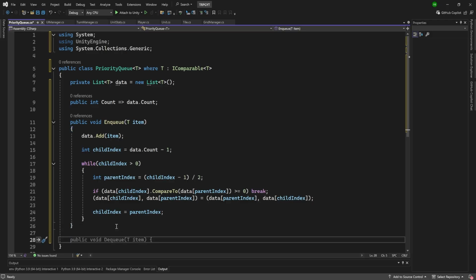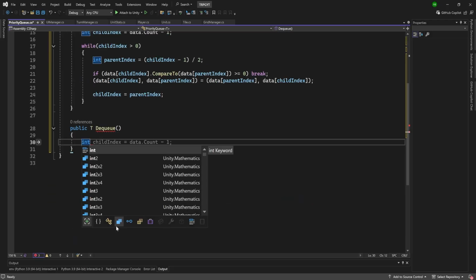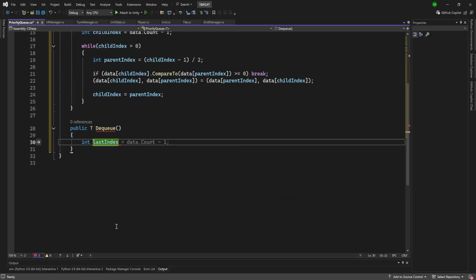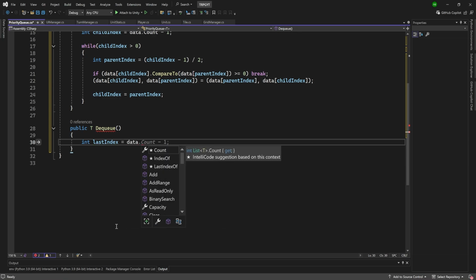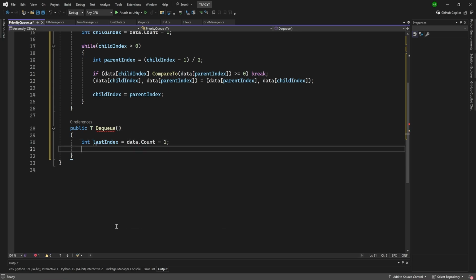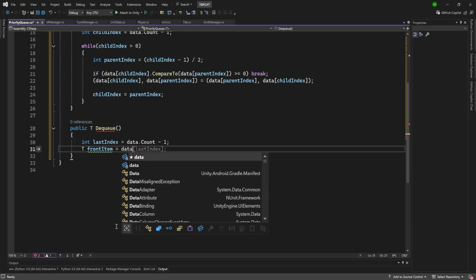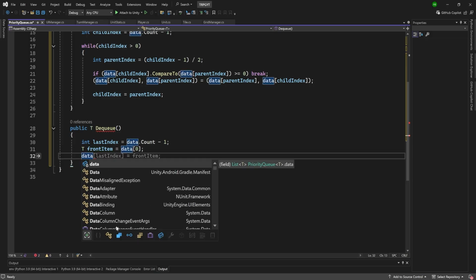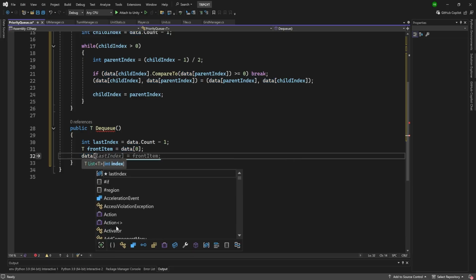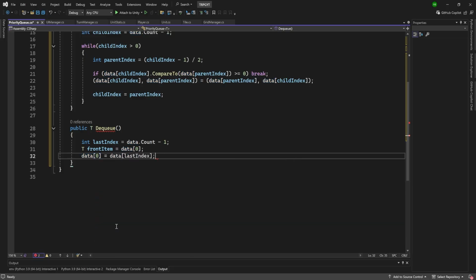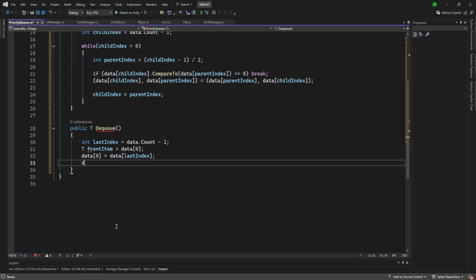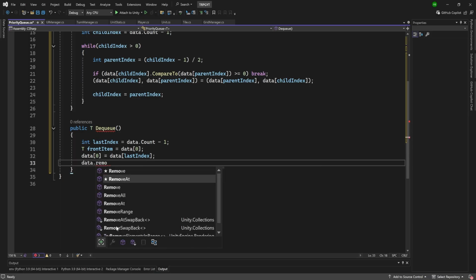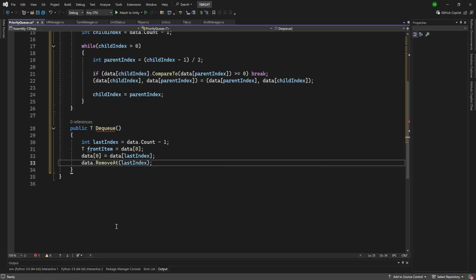Next, we're going to do kind of the opposite. We're going to dequeue. So public T Dequeue. Inside here, we're going to do int lastIndex, and this is equal to data.Count - 1. And we're going to do T called frontItem is equal to data at index 0. Then we're going to set data at our index 0 to be equal to data at our last index. Then we're going to do data.RemoveAt lastIndex.